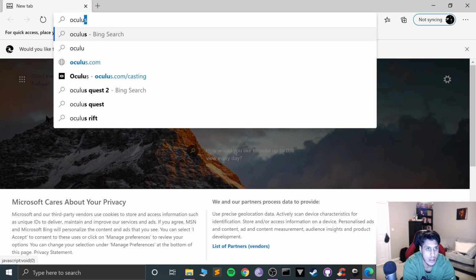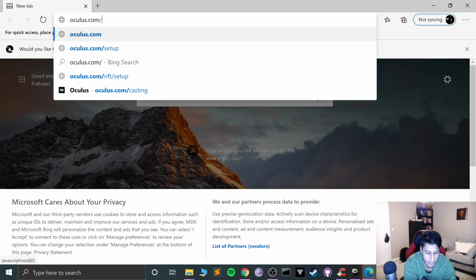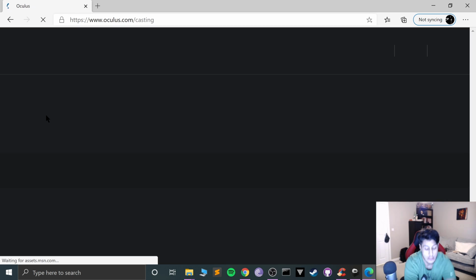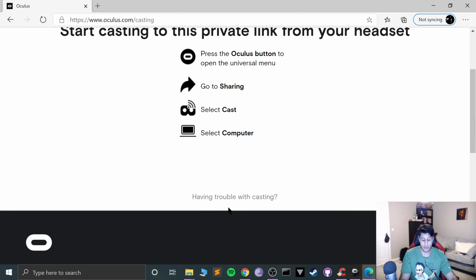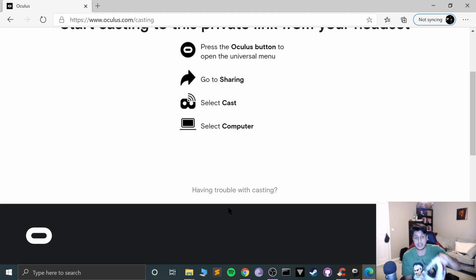Okay, so you want to go to oculus.com/casting. So this requires no wires whatsoever, and now it basically tells you what you need to do. You want to put the headset on, so I'm going to put the headset on, start recording the screen so you can actually see what is going on.